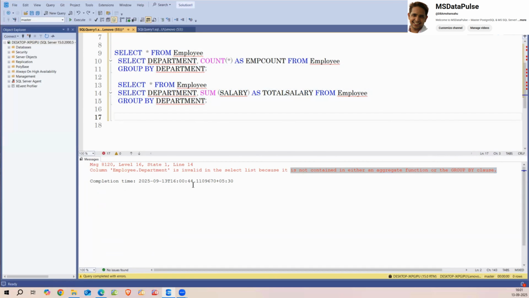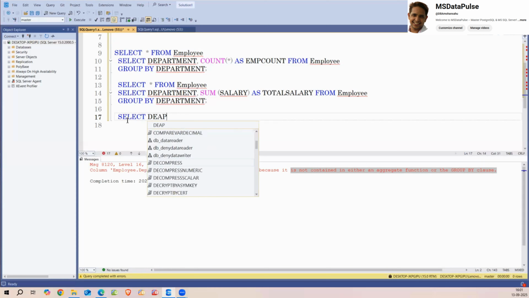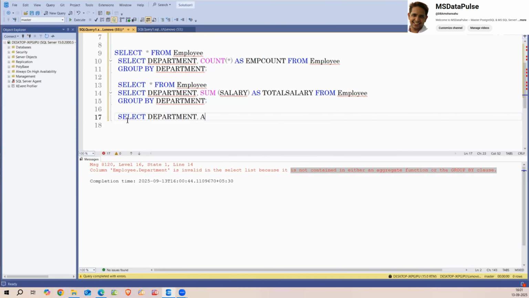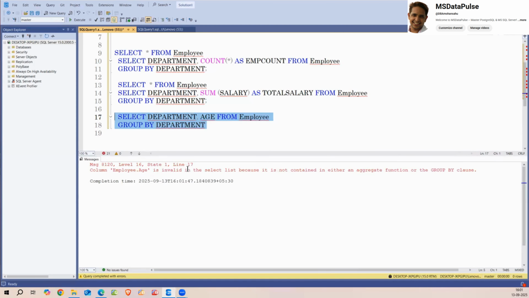Okay, so now as we said, we can also use group by without using this sum, or without using any of the count or any of the aggregate functions. So we can say select department, age from employee, or directly we can write group by department. Okay, so let's see, this will not work. Why will it not work?